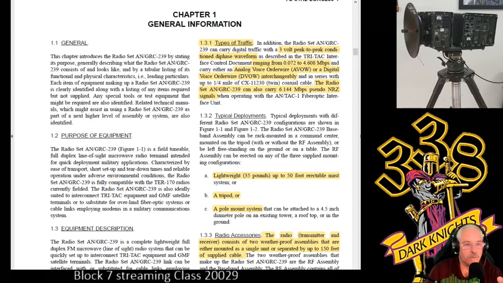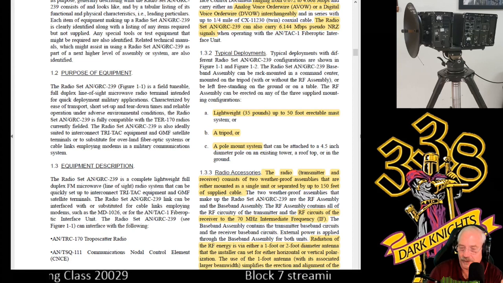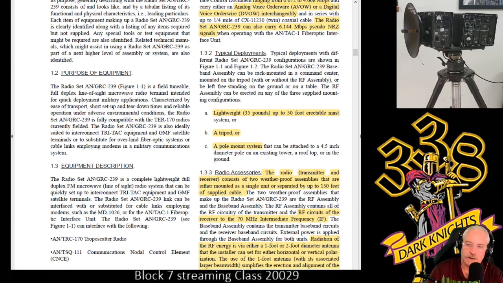You can see that when I come down here to 1.3.2, typical deployments, Alpha, Bravo, and Charlie, you can put it on a mast, better known as a CTM-15, or tripod, or a rigid telephone pole. That's what they like to say. The idea here is if it's rigid, we can put the dishes on it with the RF assembly, and we'll get into that a little bit later.